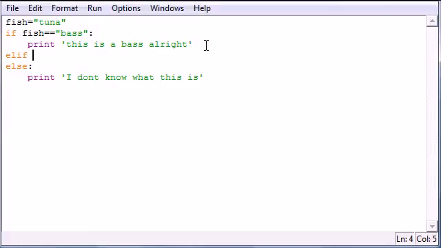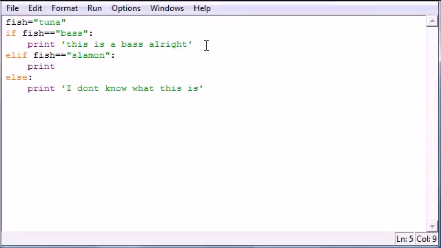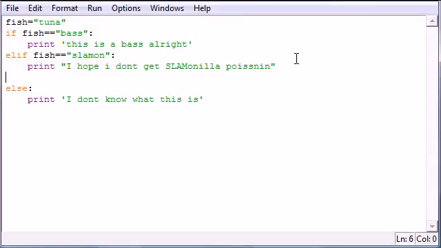So what you do is, just like an if statement, you give it another test condition. So instead of saying bass, if fish is equal to salmon, well, let's put slamming, why not? If fish is equal to slamming, go ahead and put your colon and print, I hope I don't get salmonella poisoning. Good enough.